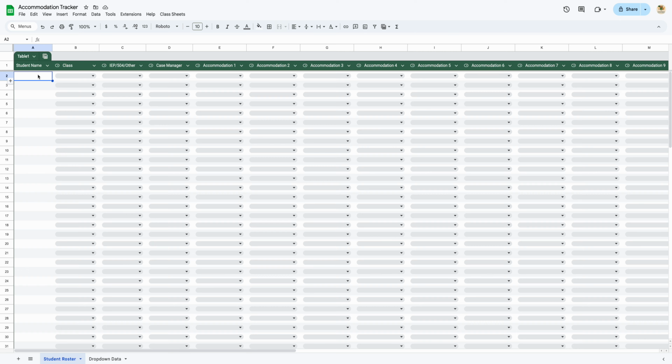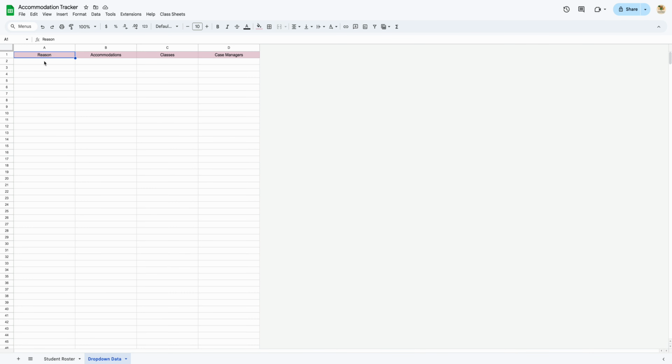I put my students' names here as I go through. I just have some preloaded fake ones here, so we'll put those in. I put in what class they're in, so I come over here to drop down data, and this is where I can put in all my information. So the reason that I might have an accommodation for a student, maybe it's an IEP, maybe they have a 504 plan, maybe they're ML.